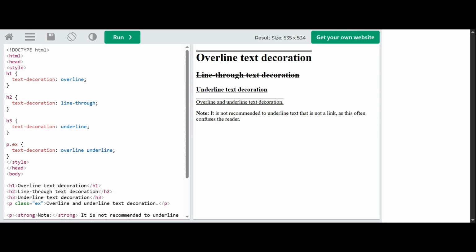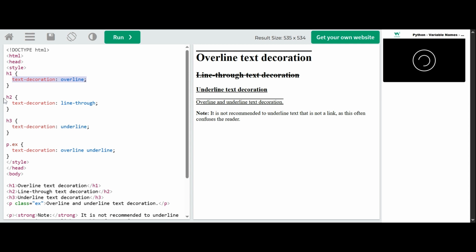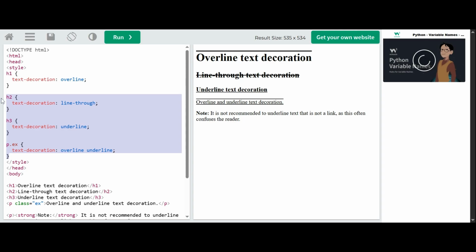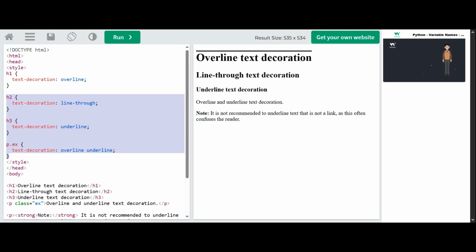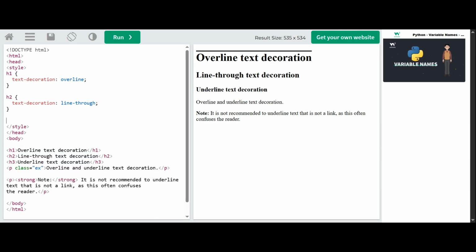So over here we can see that we have an h1 tag and we have text-decoration overline. I'm just going to remove all these so you can have a clear view. So you can see over here, overline text decoration has a line above the text. Now we're going to go ahead and talk about the next text decoration, which is line-through. You can see how the line-through appears. It just strikes off the entire line.